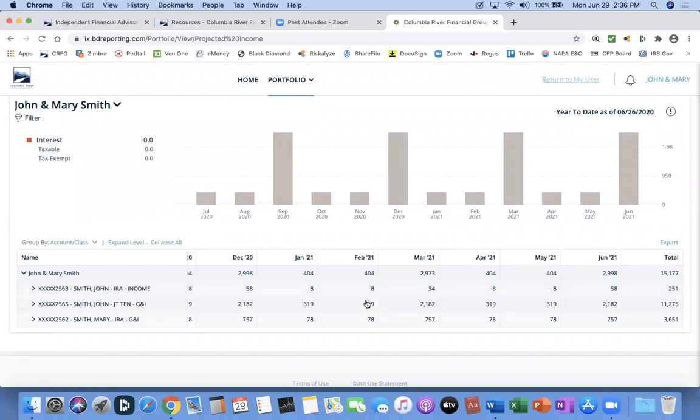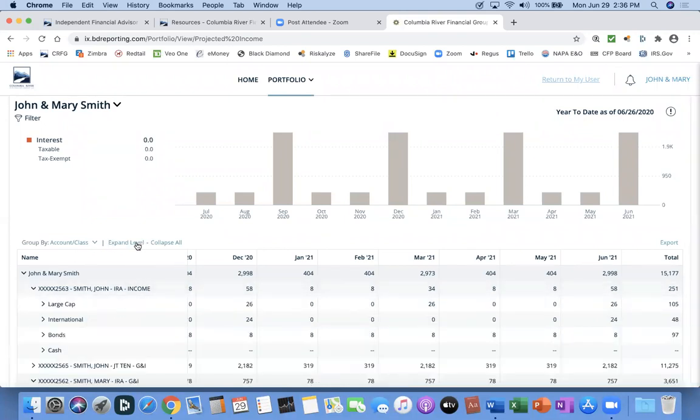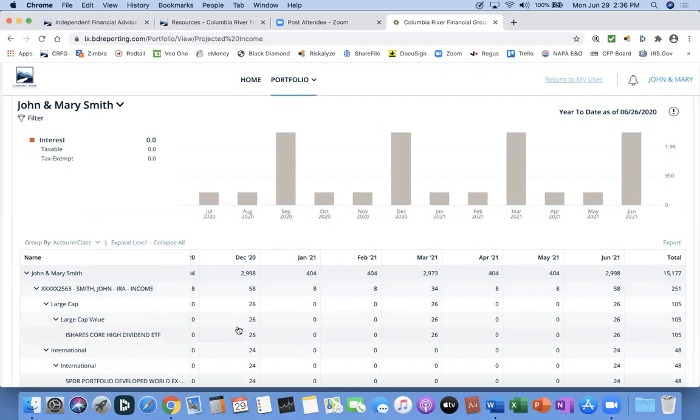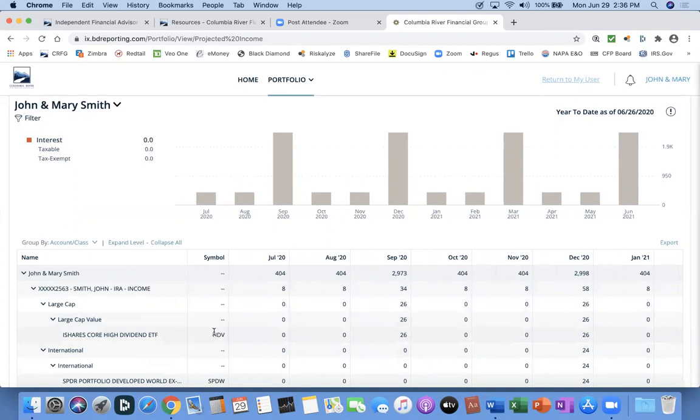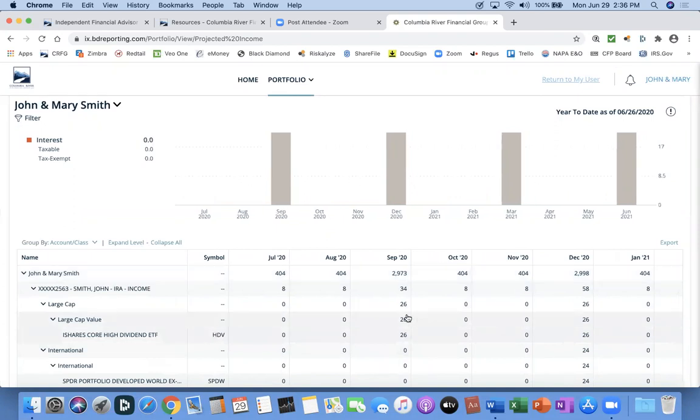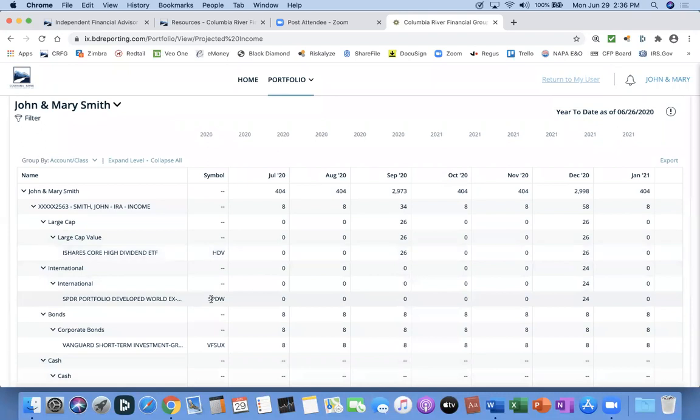And it does it by account. It also allows you to expand the holdings so that you can drill in and see how much dividend I can expect on individual holdings. So that's kind of a nice thing. If you actually select that, it tells you when those are paid. If you select an individual holding, it tells you when those holdings would pay out.